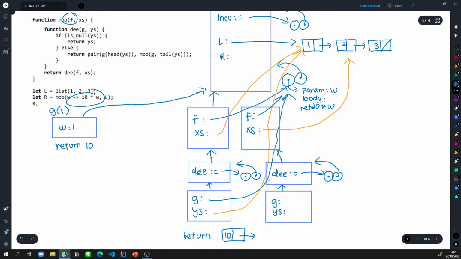Okay, and then now your g will still point to the same function. Your ys will still point to this tail here. Then what do you return? You return a pair where g head ys and mu g tail ys. Okay, so by the pattern now you will see, you will eventually call another g, but on 2. You'll be calling it here. So now my g would be g of 2, my w would be 2, and then I return 20.